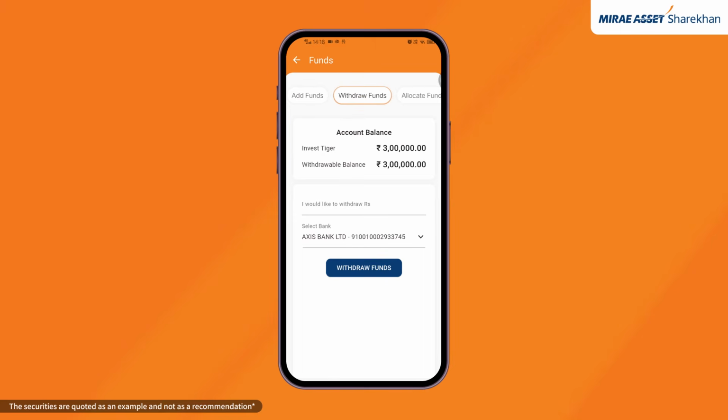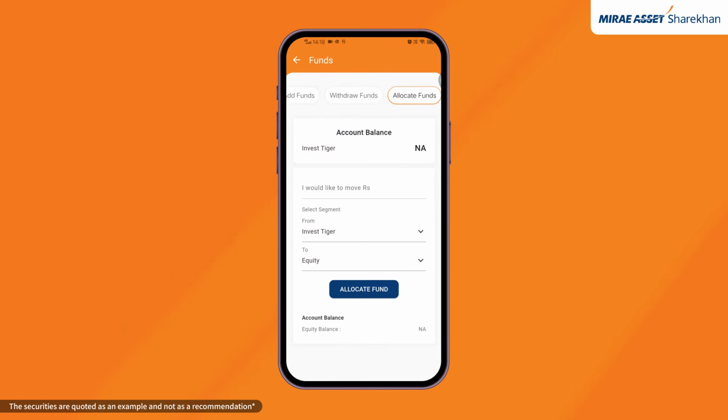Withdraw funds. Similarly, you can withdraw money from your InvesTiger account back to your Mirae Asset Sharekhan-mapped bank account. Allocating funds. You can move funds between your InvesTiger account and your equity balance and vice versa.